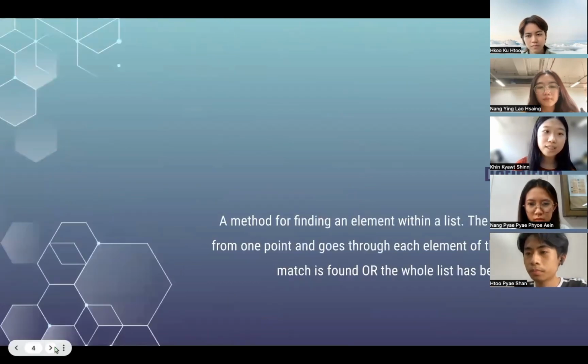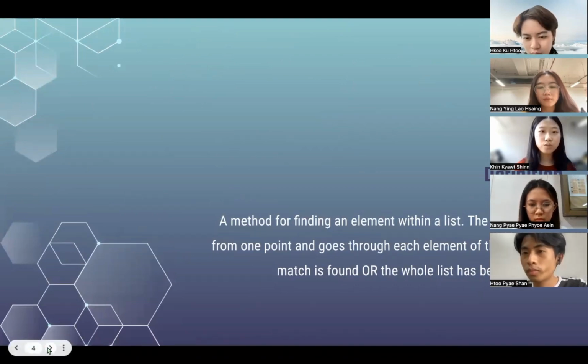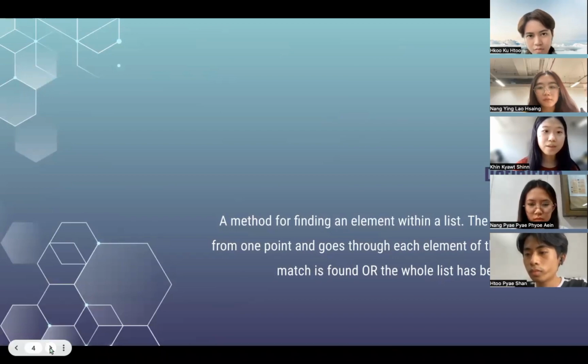So what is a linear search? It's a method of finding an element within a list. The list can either be an array or an array list. The search begins from one point and gradually goes through each element of the list. It will continue until a desired element is found or the list has simply reached its end.